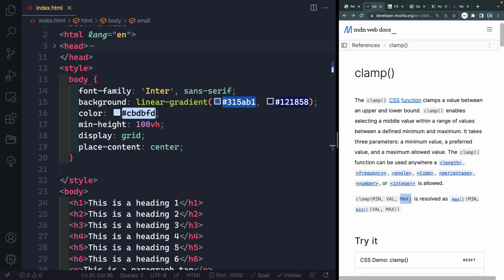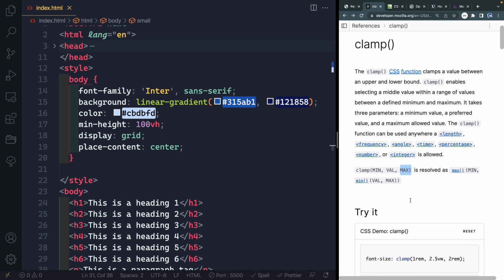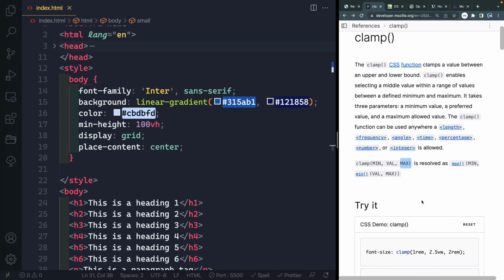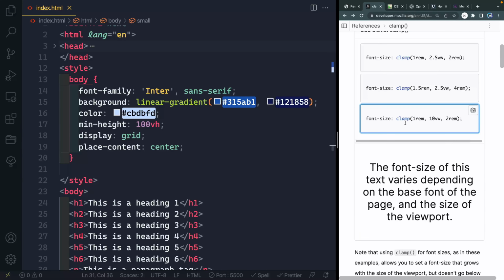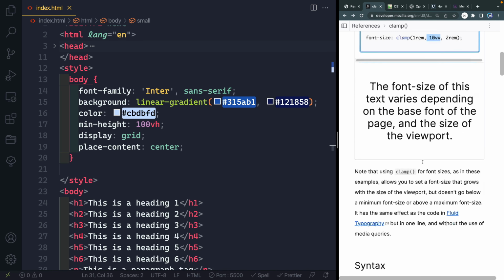Now, this clamp function uses two other functions inside of it, essentially. The minimum and the maximum are themselves functions. Now here they're showing you how this actually works. And basically what it's saying here is that the smallest you're going to let this text get is 1 rem. The largest you're going to let it get is 2 rem, and it's going to try to be 10 viewport width. In other words, it lets you have dynamic sizing without the use of media queries, as you see right down here.